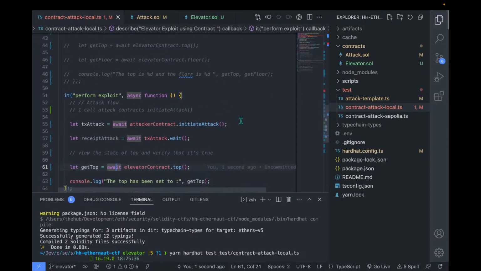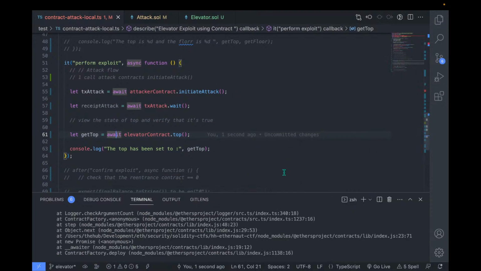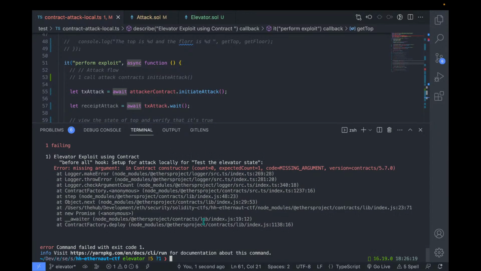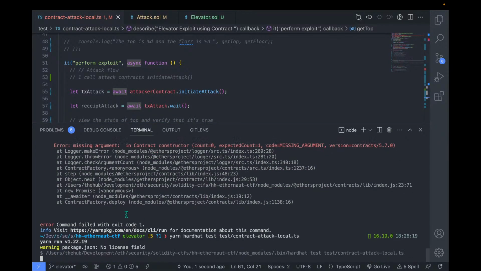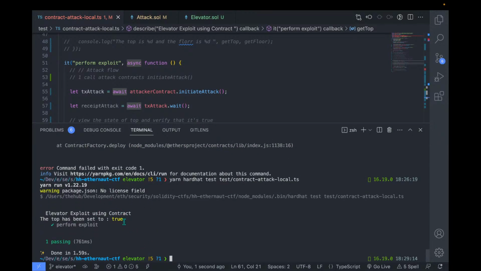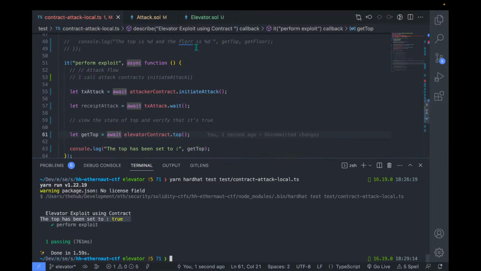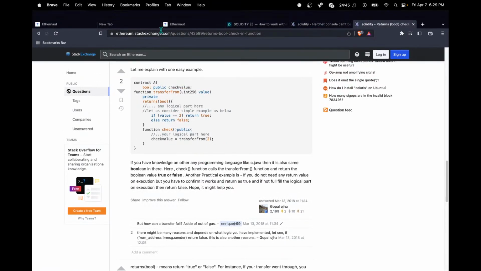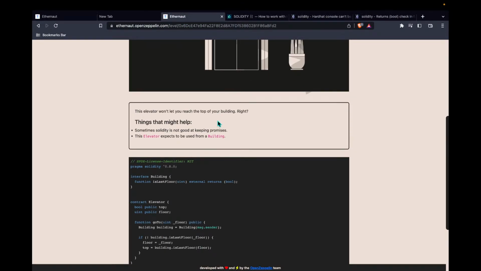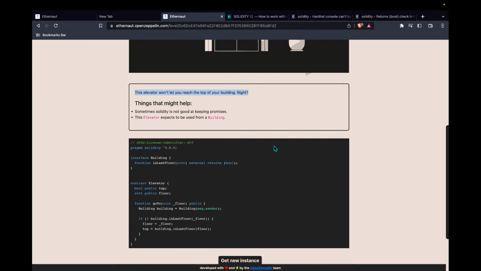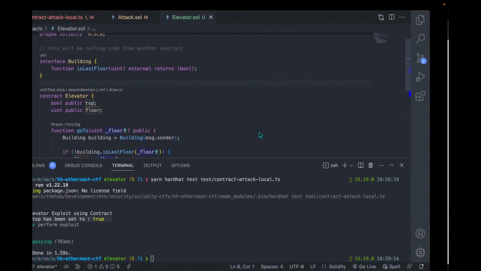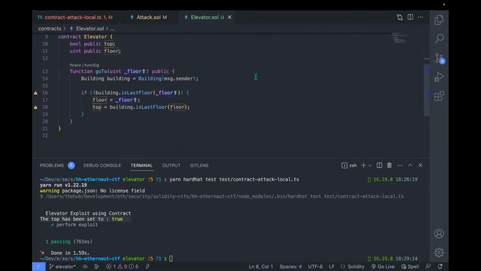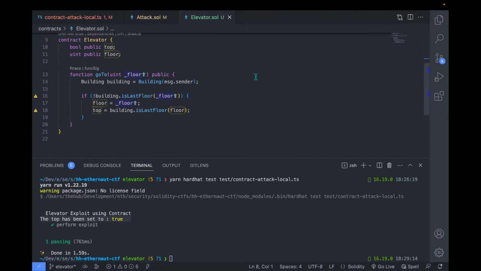Okay. I could have just done that quickly. That's how I think this attack is supposed to work. So I'm going to run this attack. All right, top has been set to true. We have successfully hit the top. I think that is the challenge. Now this is all done locally, but in the next session, we're going to learn how to do this and set it up live. This was just a test run locally so that it can be done.